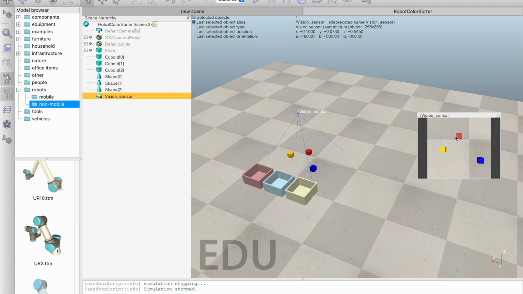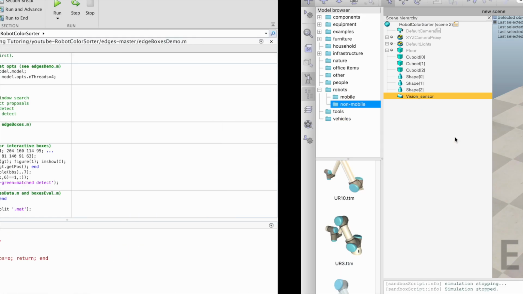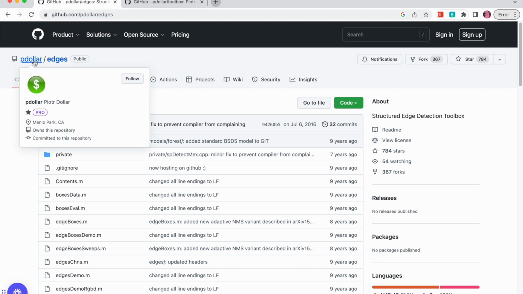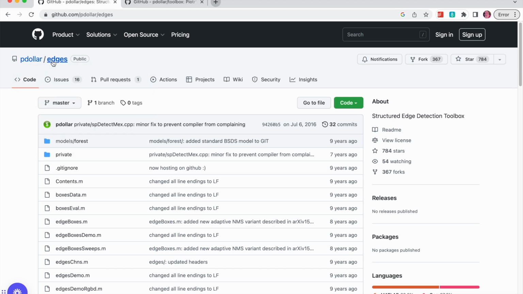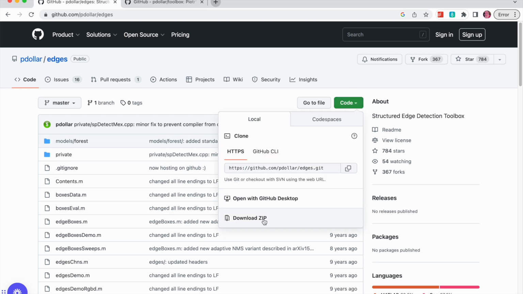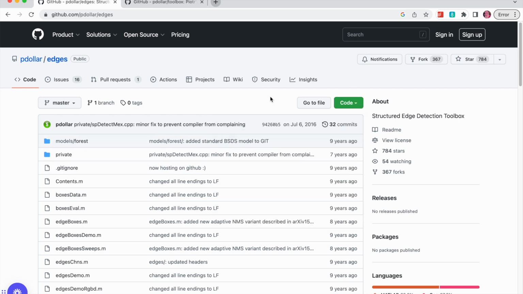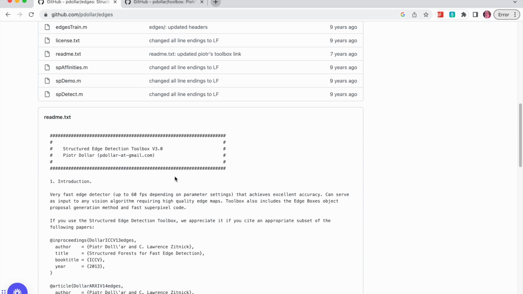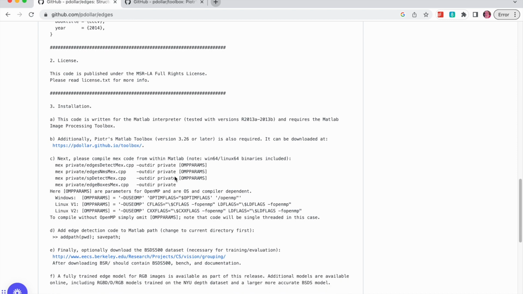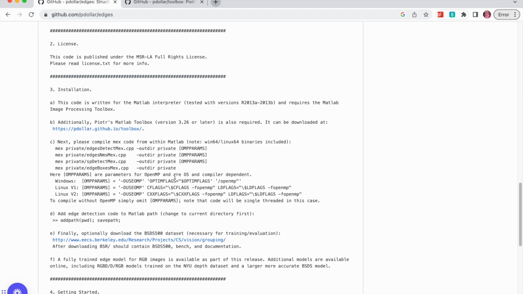So there's an algorithm called object proposals, EdgeBoxes. So we're going to be using that, and we can find it on GitHub. It's done by Piotr Dollar, and it's called Edges. So to download it, we just click on code and download zip file, and it'll download on your local computer as a zipped folder.